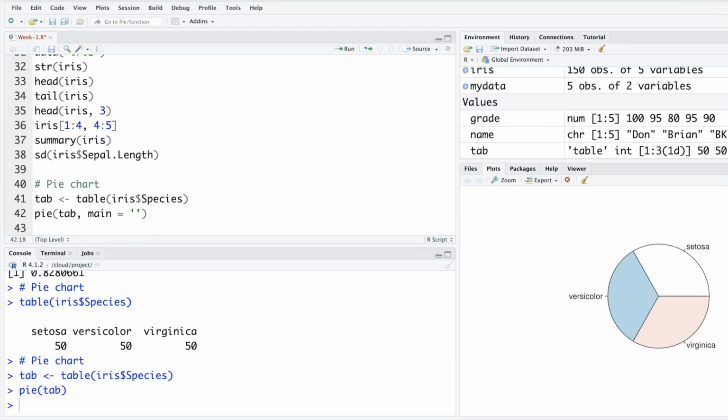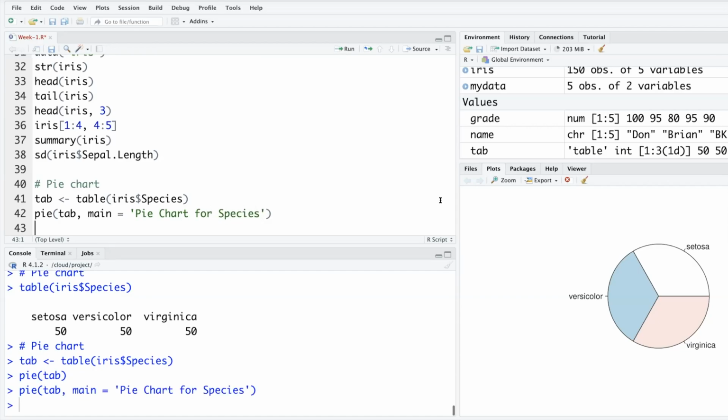Now, I have seen many people making a very simple mistake. When they make a plot, they don't think about giving it a proper name. So this is a pie chart, and sometimes people give the title pie chart. That's not a very good title to have. You should have a descriptive title that describes your data or what this graph is talking about. Maybe pie chart for species, something like this. When you run this, you'll see this title comes automatically.